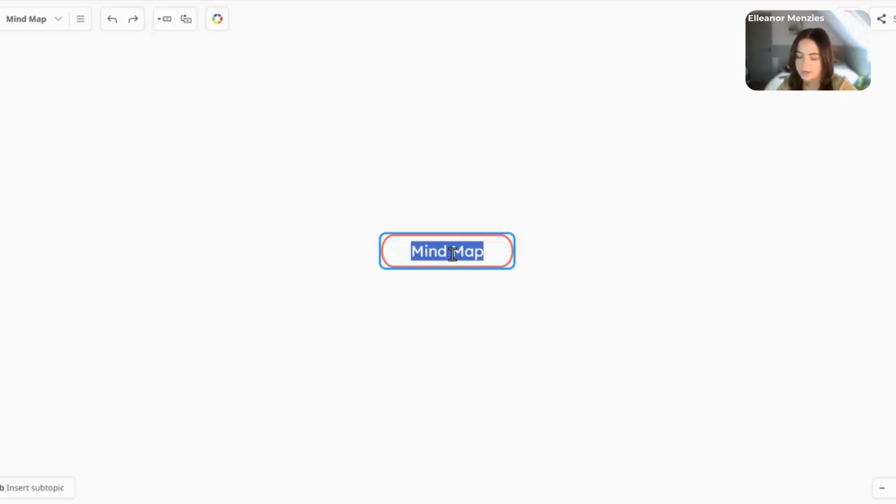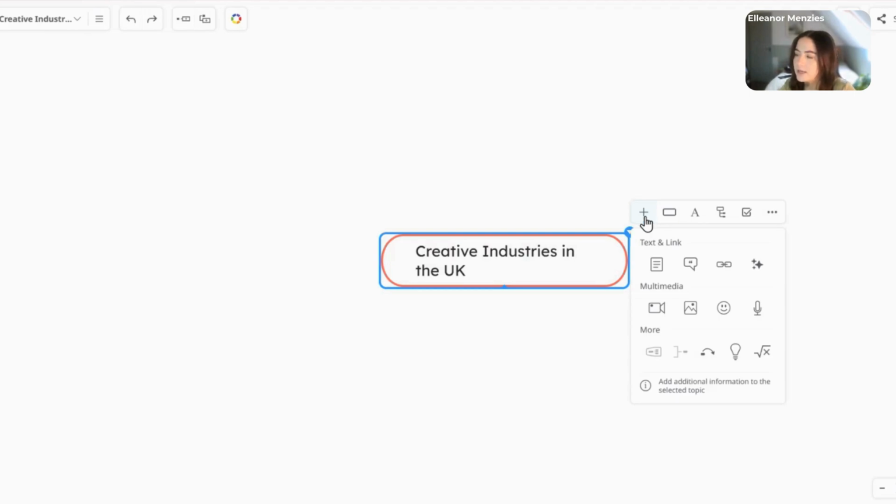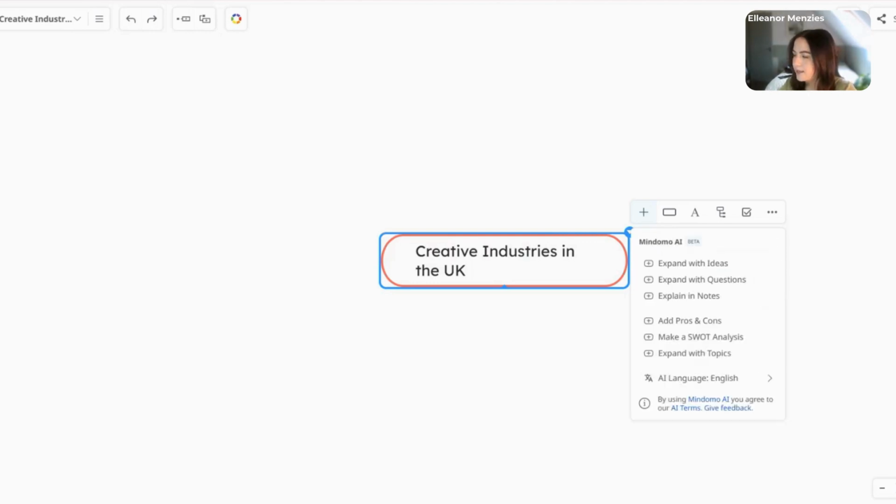So they could enter in a topic, say creative industries in the UK. It's always hard to type when you know that people are watching. And then what they can do is they can click the toggle icon to get to the menu. They click on the plus button and then they go to the stars, which is the AI section. There's a range of different options to choose from. My favourite one for this example is to expand with questions.